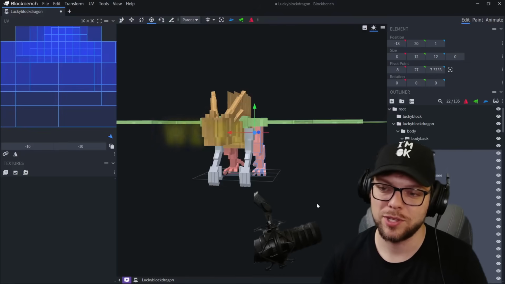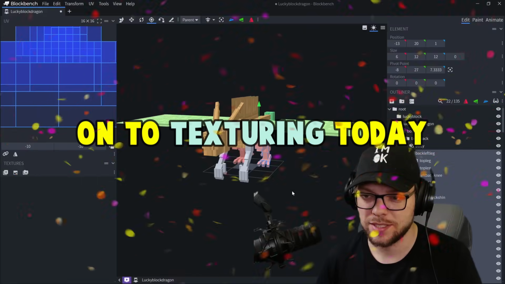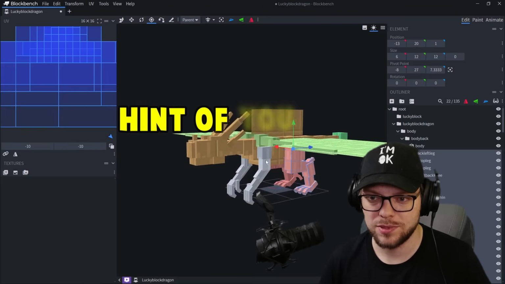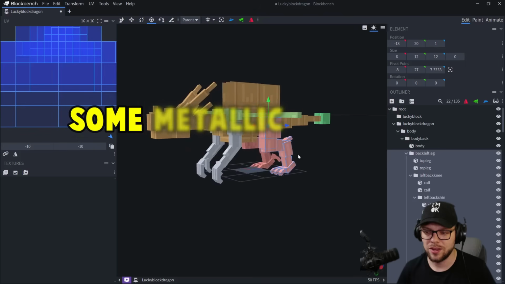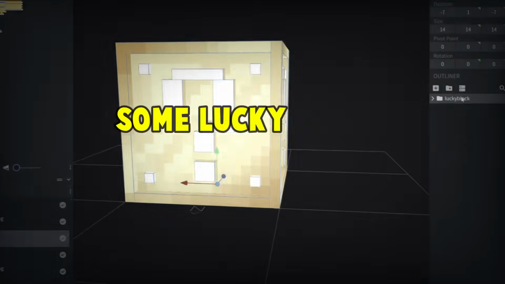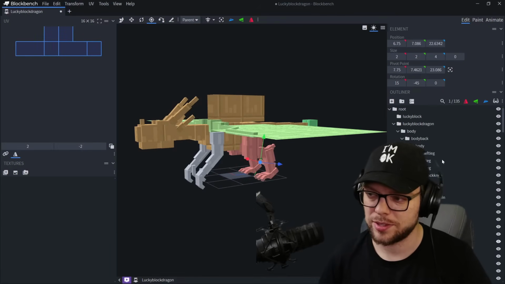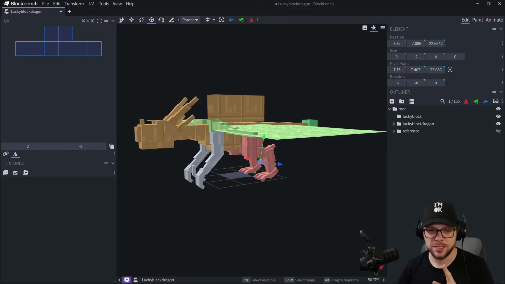Welcome back. We're going to be moving on to texturing today. It's going to be pretty fun. Now I think we're going to stick with a Lucky Block theme. We'll make it a golden dragon. We'll have a little bit of a hint of scales here and there, some metallic-y goodness possibly, some Lucky Block thingamadoodles. And yeah, that's about all I can think of, at least for now.